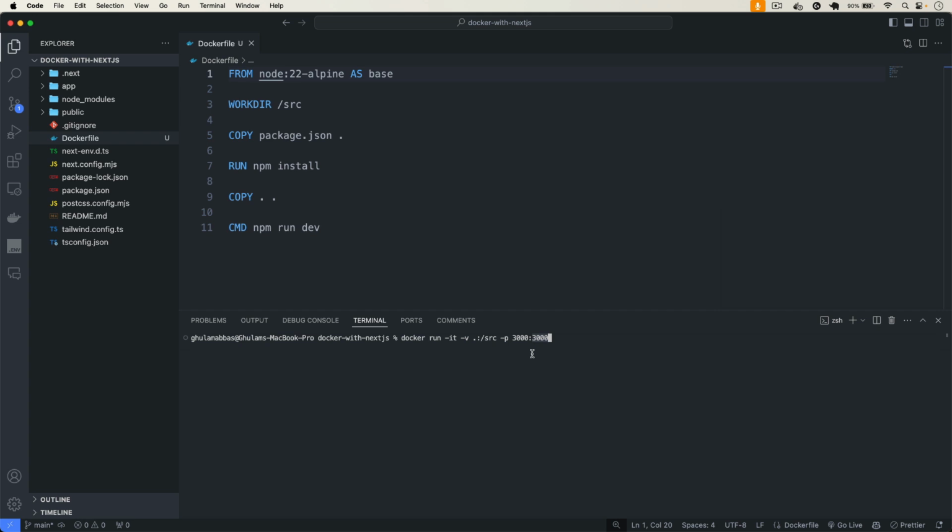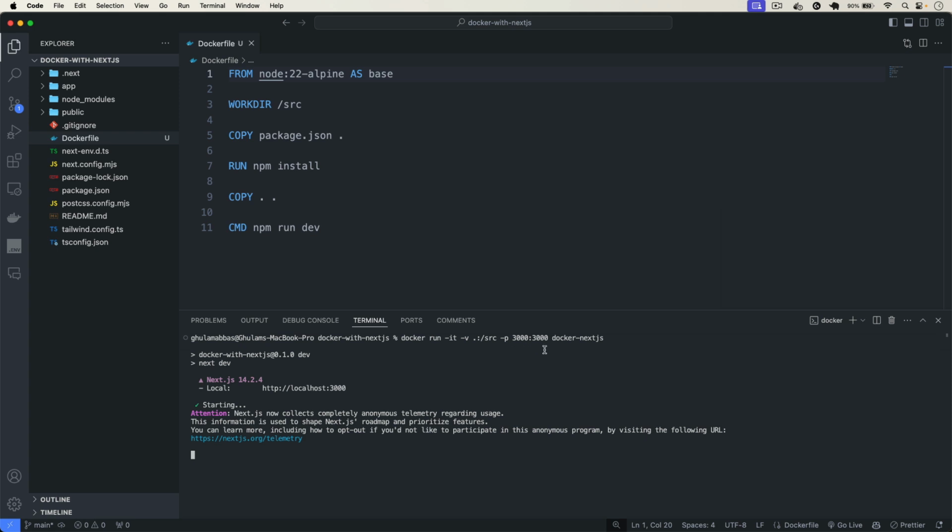Okay, and then we can use here our own port, like I can choose here 4000, 5000. Okay, let me use 3000 here for now. Now we have defined our port, and next we have to put in the name of our image, and our image name is docker-next.js.